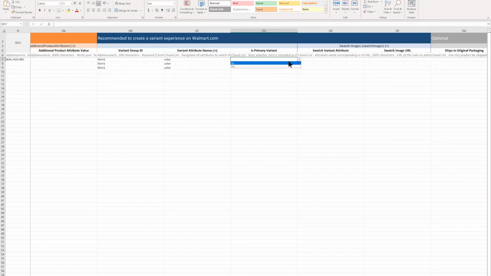Now, you could always just leave it blank, and I believe Walmart will pick the first item on the list as the primary variant. Otherwise, if you want to specifically indicate this one is the primary variant, you go ahead and hit yes. You could select no on the others, but obviously it's very self-explanatory. It will figure it out on its own. So this is recommended. You don't have to fill it out, but I suggest doing it.